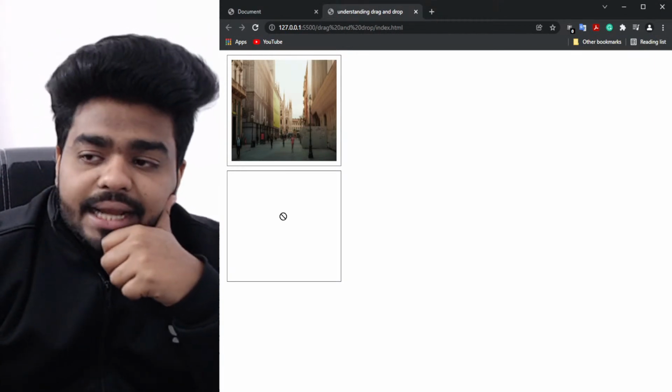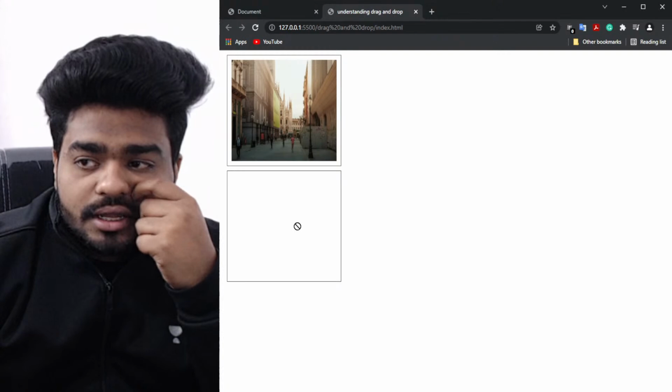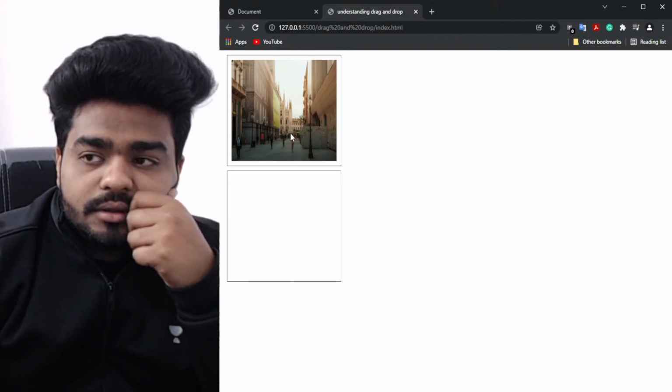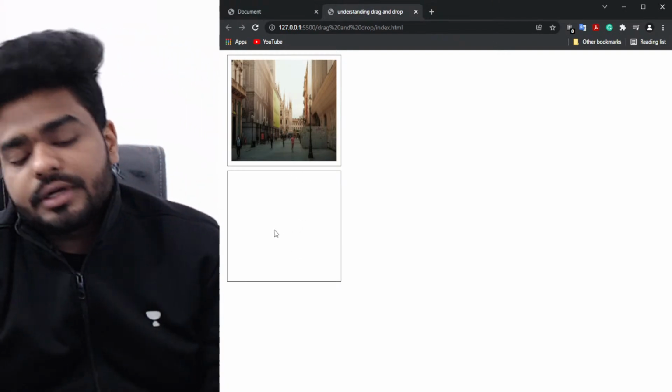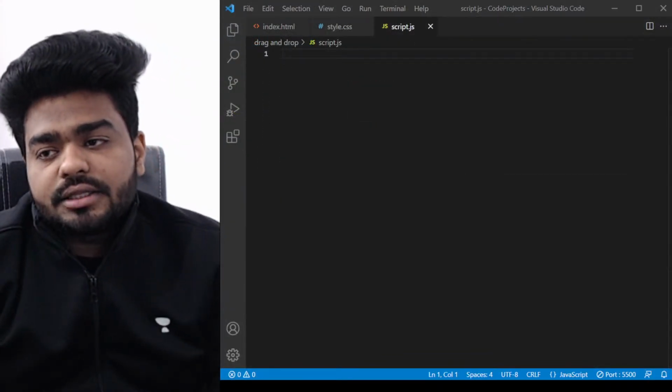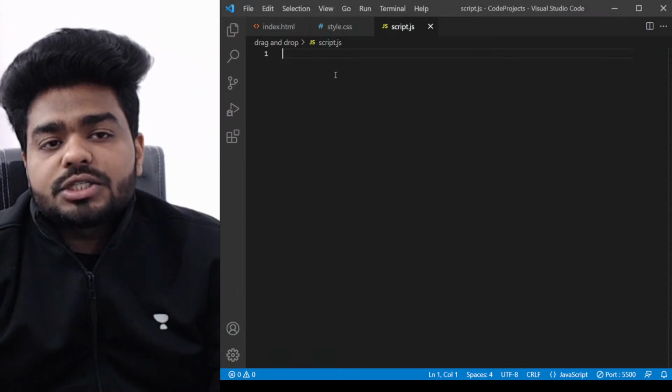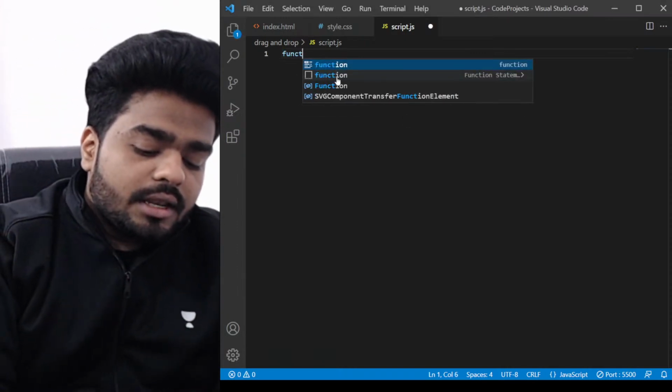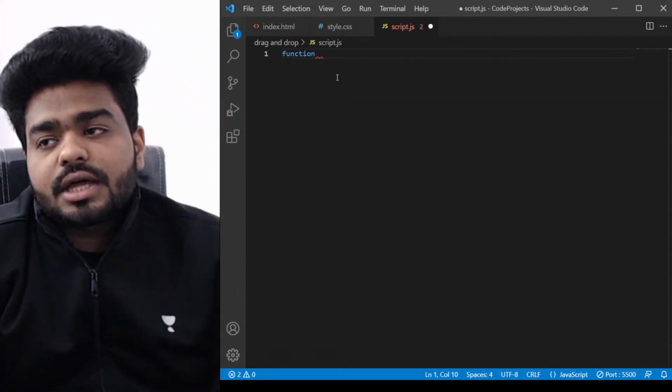Now I can drag this, but I cannot put it here. I am not able to put it here, right? Because I've not written the functions, the logic about it. So let's go to the script.js and start writing the logic. Now please understand the logic which I'll be writing. 3 functions are there. Let's understand how these 3 functions are written.